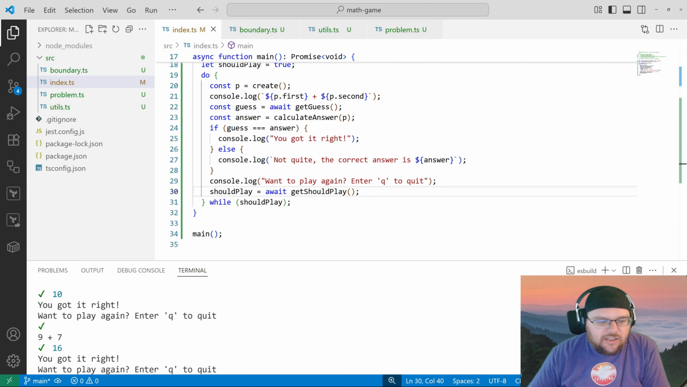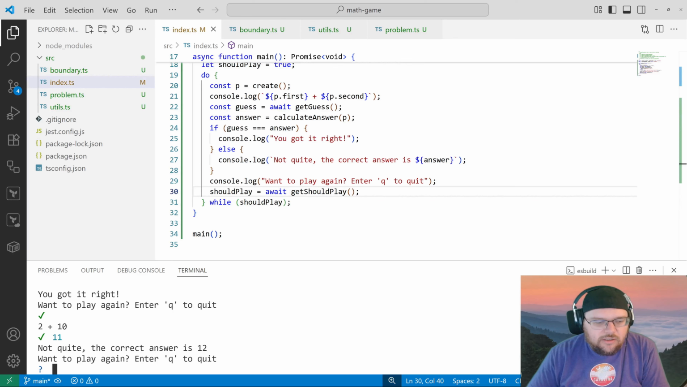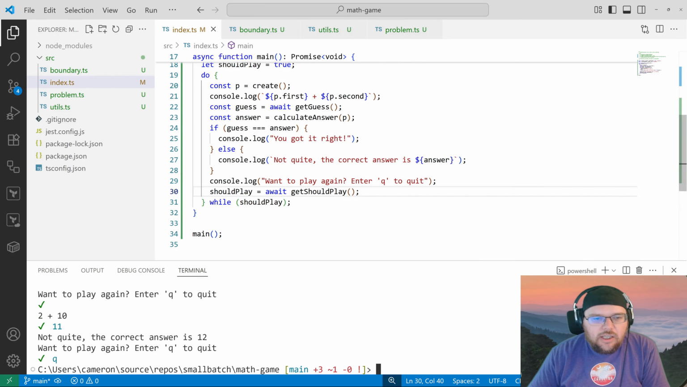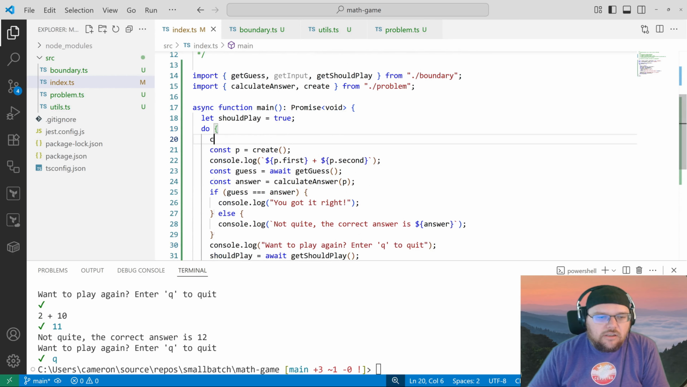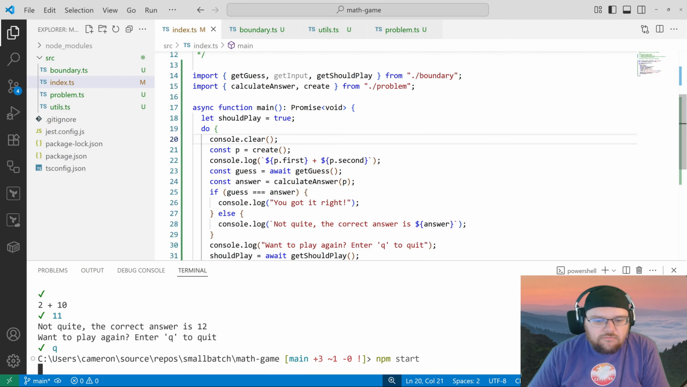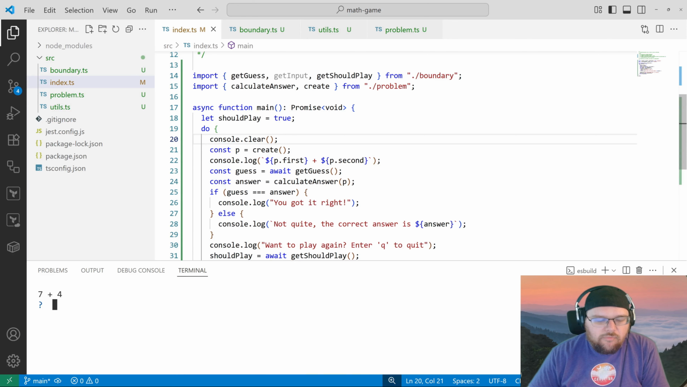One thing I don't like is it's kind of cluttering up my UI a little bit here in the terminal. So I want to quit. And we're going to do one more thing. We're going to do a console clear. Now we have 7 plus 4. Let's do 11. Do we want to play again, enter Q to quit, we hit enter. And notice how we've got kind of a nicer UI, right? It reset. And then we hit Q to quit.